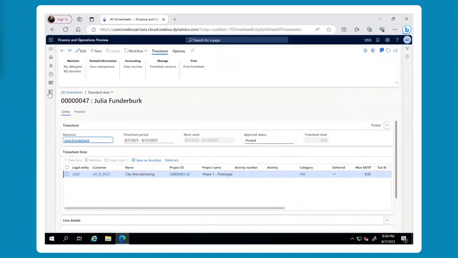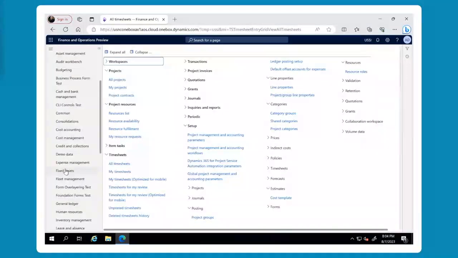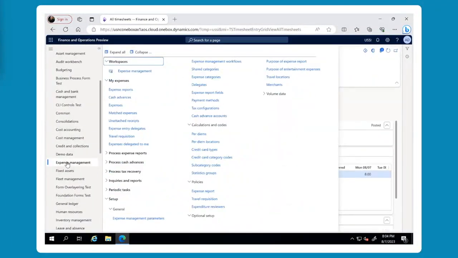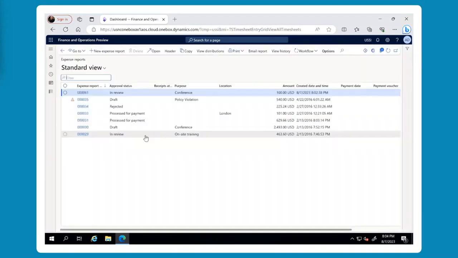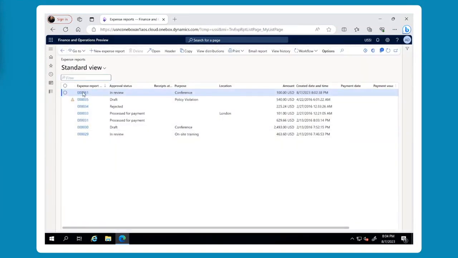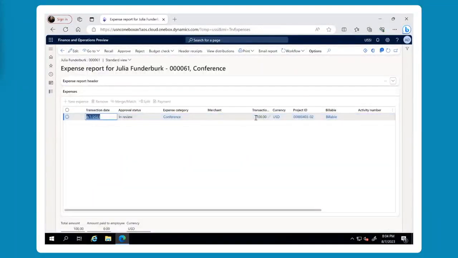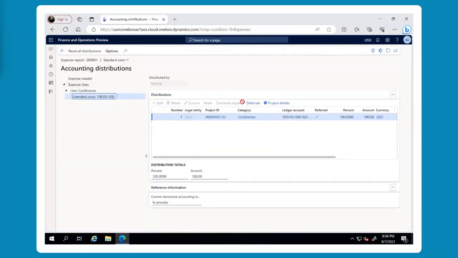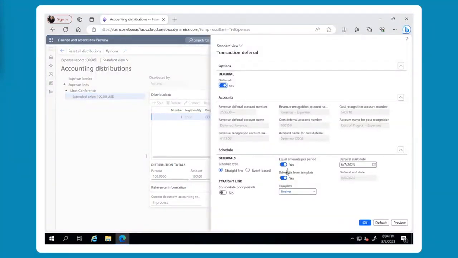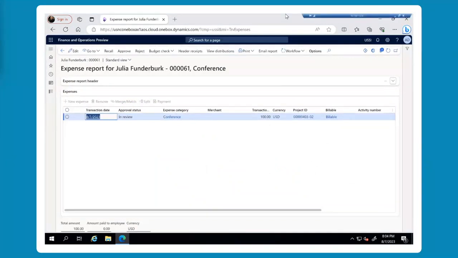And then the next transaction type we have is expense report. I've also gone ahead and created one of those and have that through workflow here. So here I have an expense report for a conference for $100. For this particular transaction, we'll need to go to the distributions. Once you click view distributions, you'll see the deferrals option in the distributions. So those are the additional transactions outside of the standard sales order, billing schedule transactions that we've always had that allow deferrals and projects to work together.